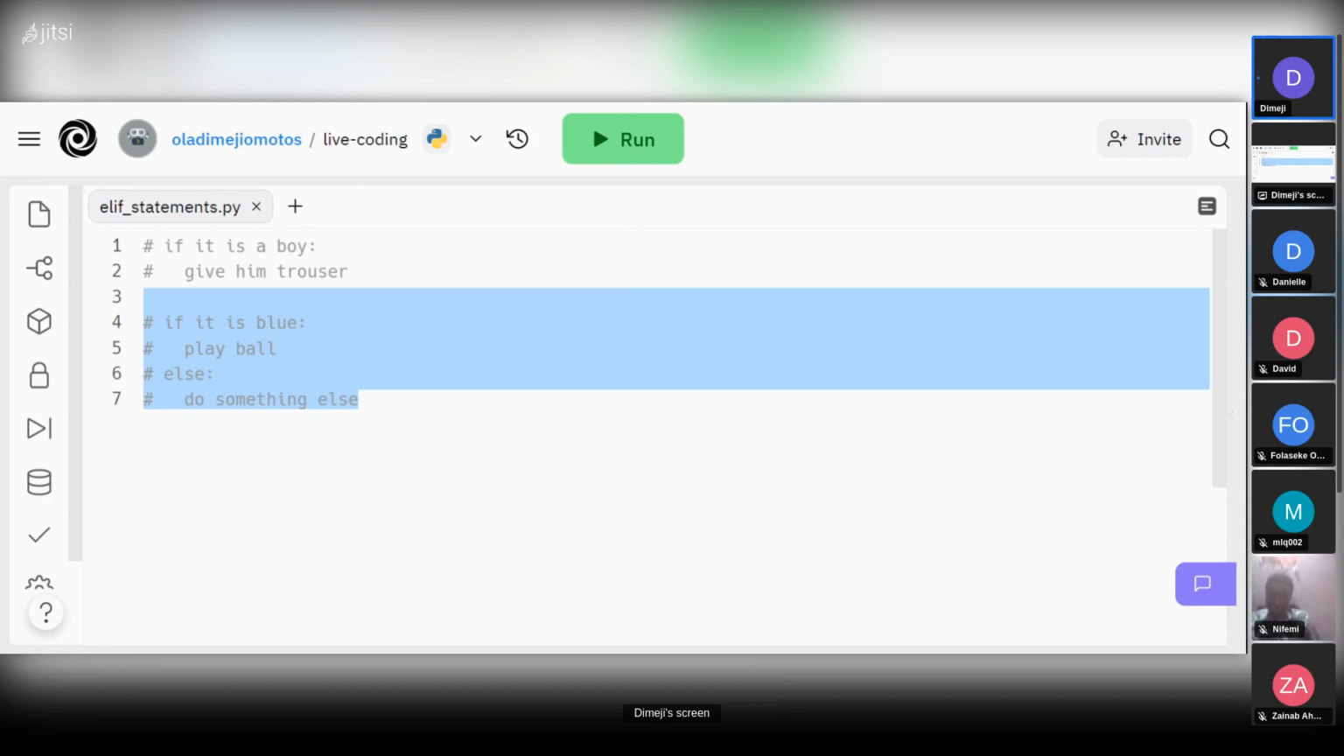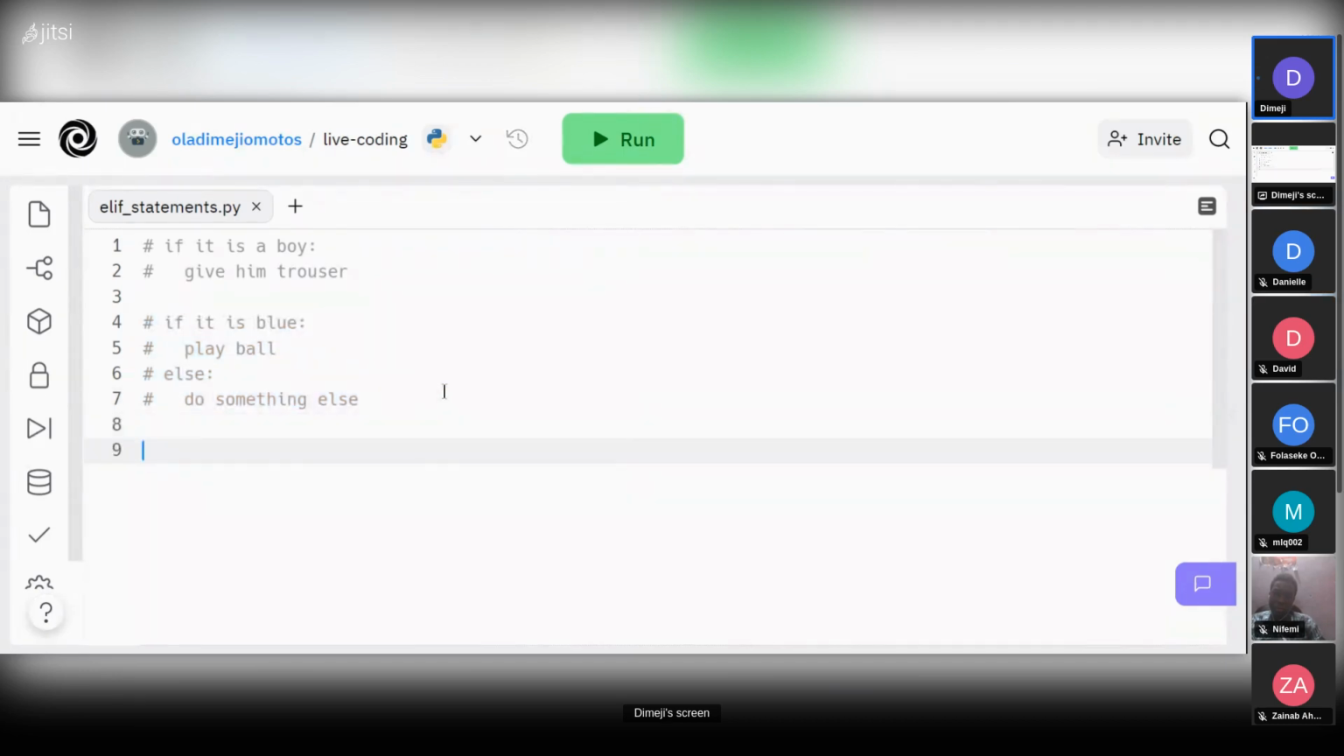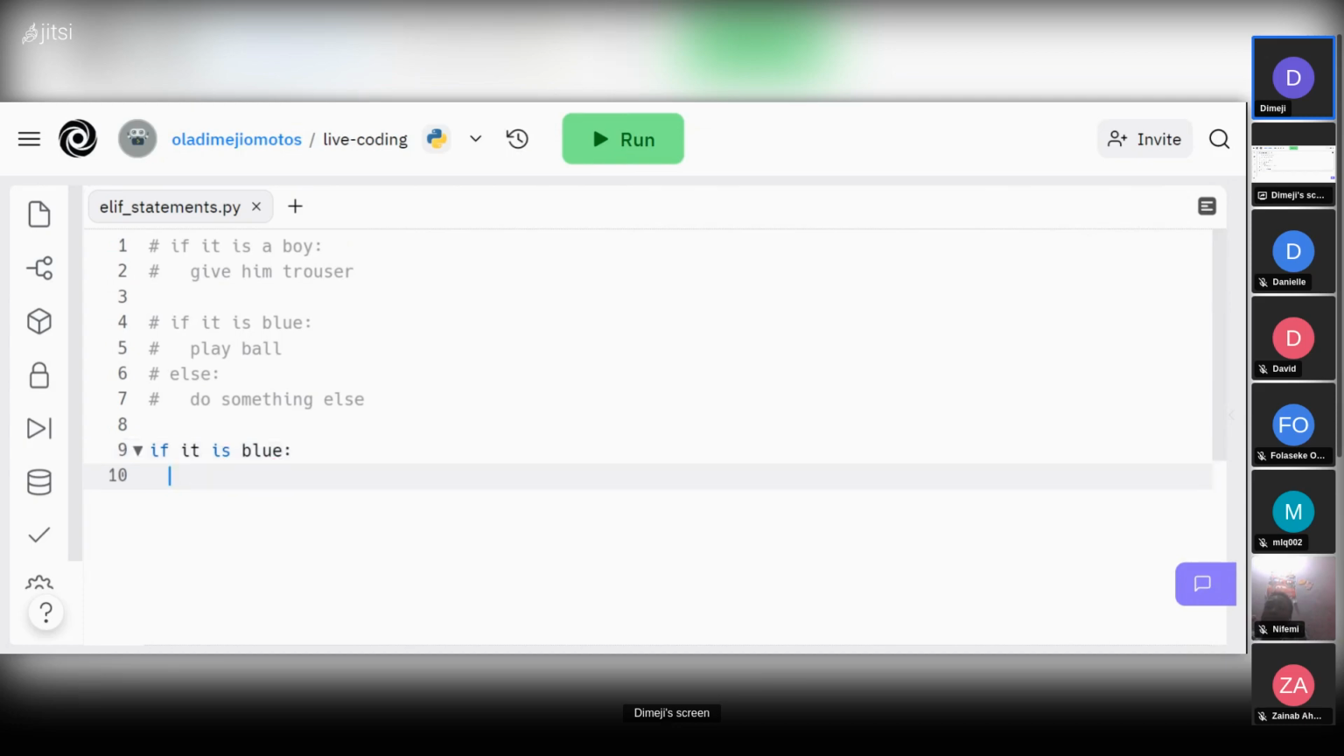Now that is where elif statements come in. With the elif statement, we are able to what? Specify. Remember, we said the else statement is not specific. But with the elif statement, we are able to specify that if it's blue, do this. If it's red, do this. If it's green, do this. Now, this is what I mean. So we can say if it is what? Blue. Do play ball.